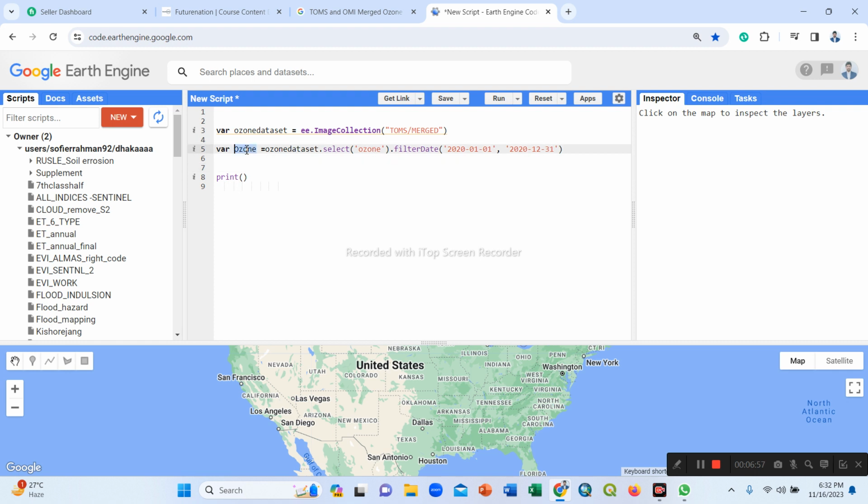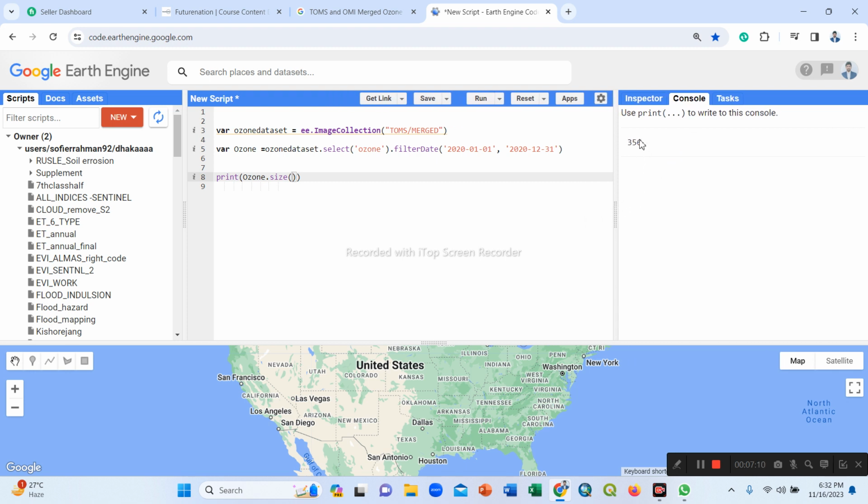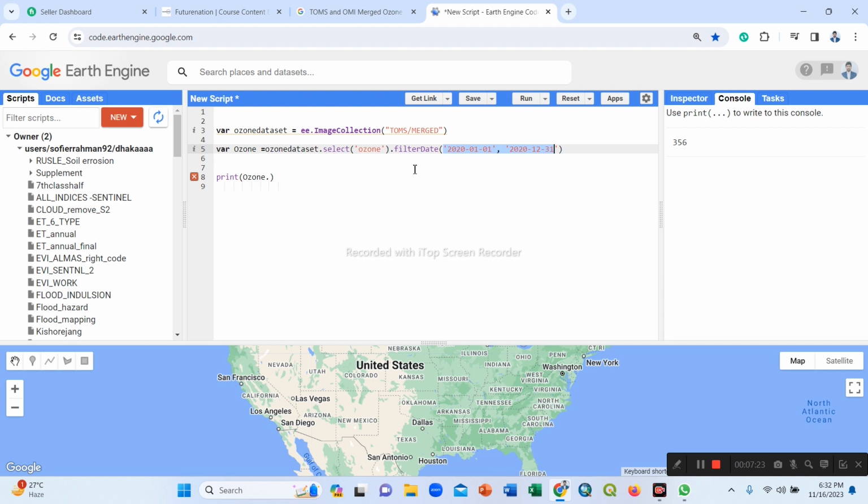So we simply copy, then use the size function, and click run. Our console tab is computing here. Here 356 images are available in this period of time, the whole year of 2020. Here 356 images are available.